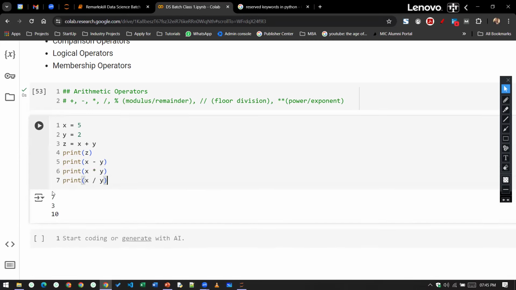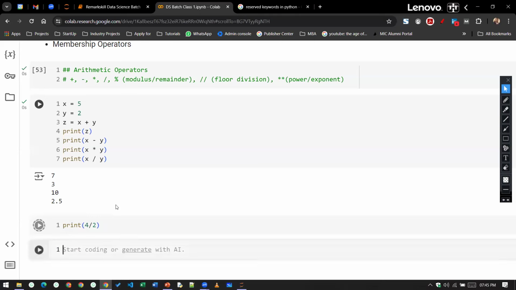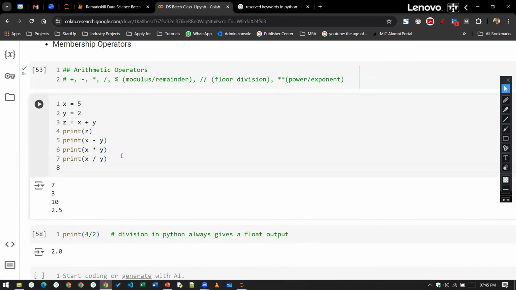Focus, notice one thing, class. When I write print 4 by 2, ideally it should give me 2, but it will give us 2.0. Why? Because division in Python always gives a float output. Always.